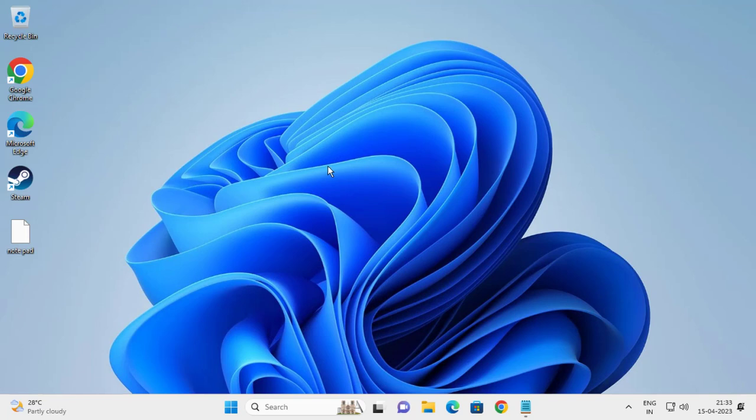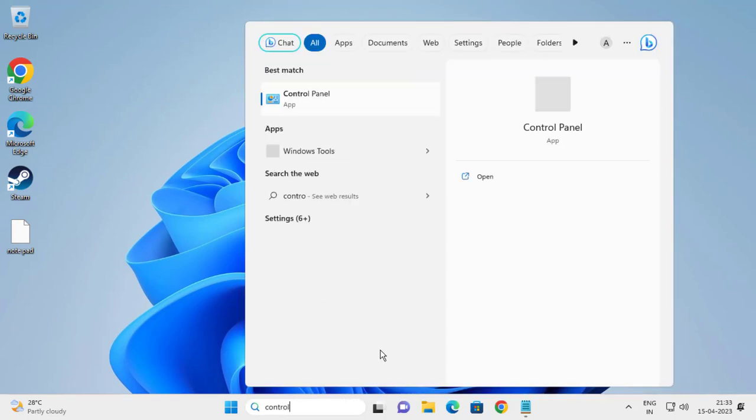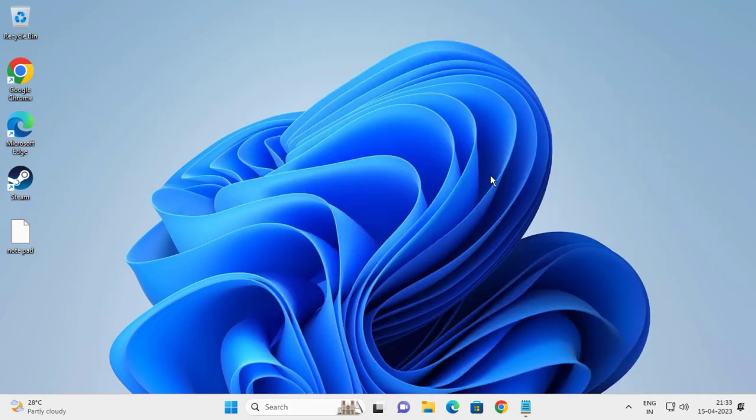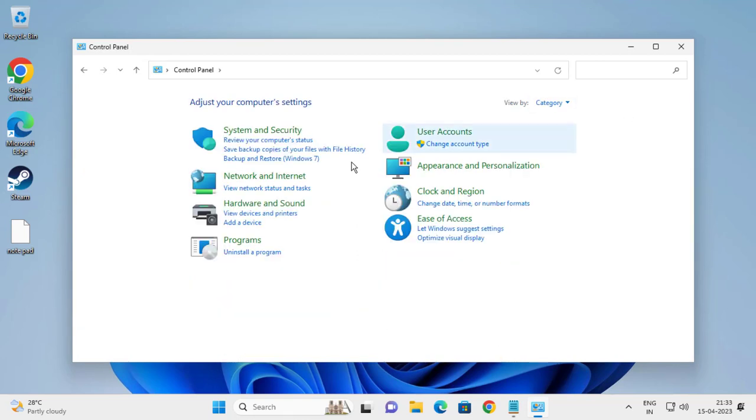And attempt to install whatever program or application had the problem, and hopefully that has resolved it. If not, go to the search menu and type control panel, guys, and open it. You need to click on category and click on uninstall a program.